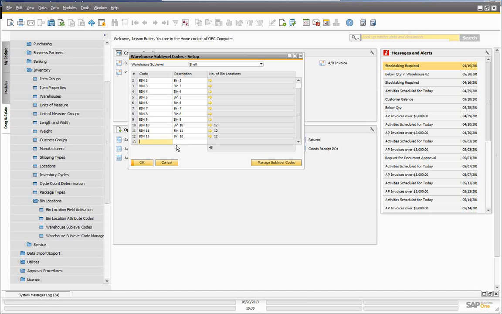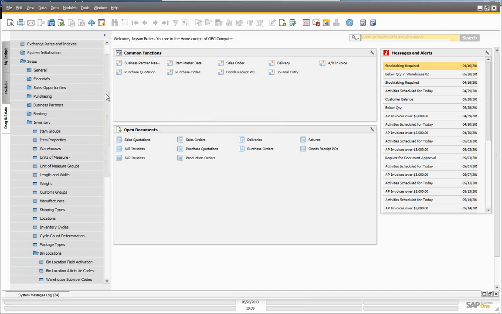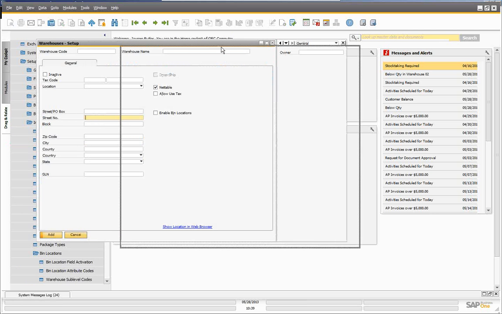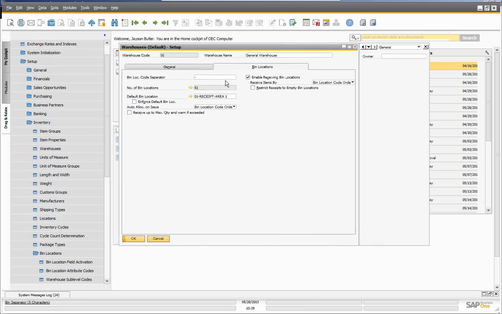And I have all the information here for these shelves. And then at the warehouse level, you can see once we enable the bin locations, we have this new bin location tab. We have our default bin location. We can determine here, enable receiving bins. How do we want to receive it?